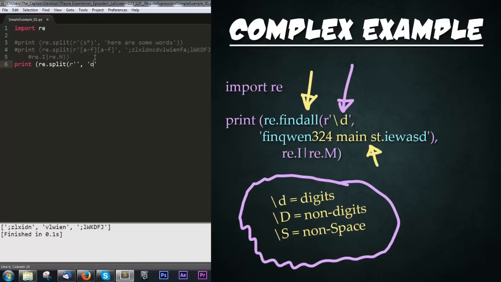Now this is going to be just a random string of letters, and then in the middle of it I'm going to type in 3 numbers, so 3, 2, 4, space, main, space, street, dot, and then just type in some more random letters. Doesn't really matter. What we want this split function to do is search for a very specific pattern: a series of numbers, a space, a series of letters, space, and then the street right there. Okay?